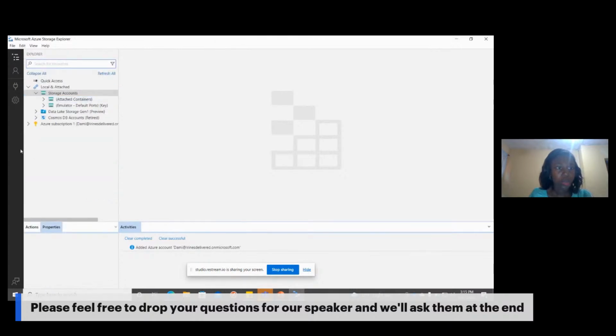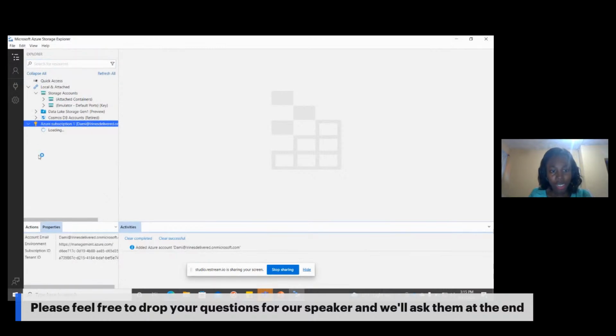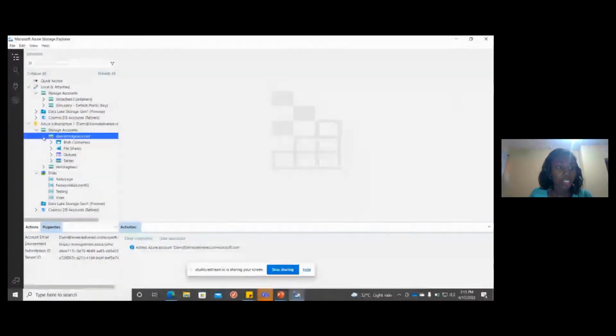Once we open the Explorer and we drop this down, you would see all of my storage accounts, and from here we can manage this. It also pulls down the disks, manage disks in Azure. If I drop this down, you can see the blob containers, the file shares, queues, and tables. These are the Azure storage services that we have, and from here I can manage it.